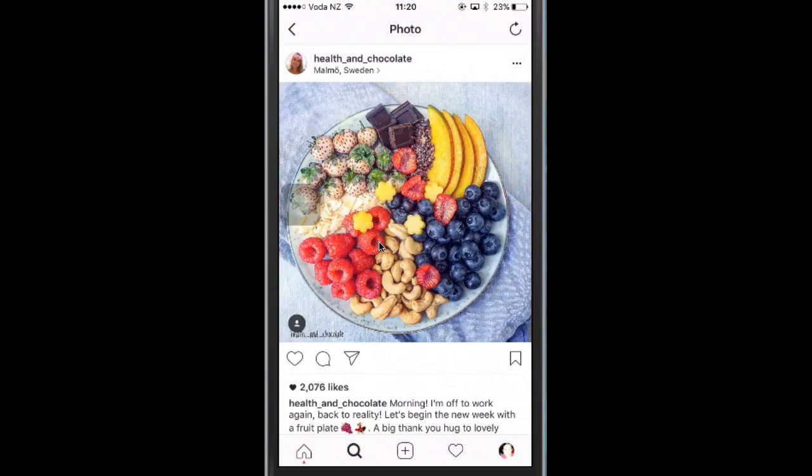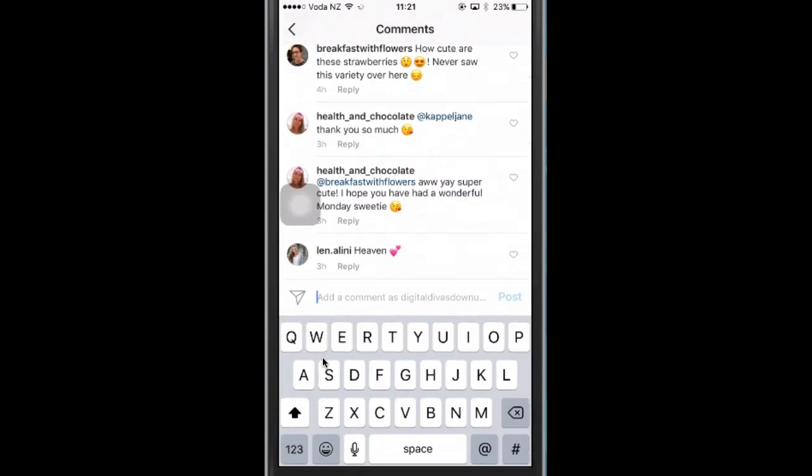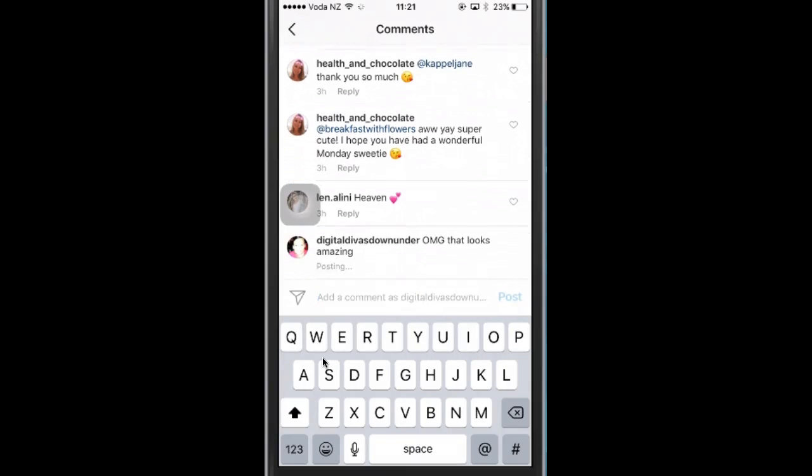And I'm going to double tap it to like it. So just in the middle of the image, just double tap. And it's going to change this little heart to red. If I want to send them a comment, I can use this speech bubble. So I can go, OMG, that looks amazing. And just post it. I can come back out.